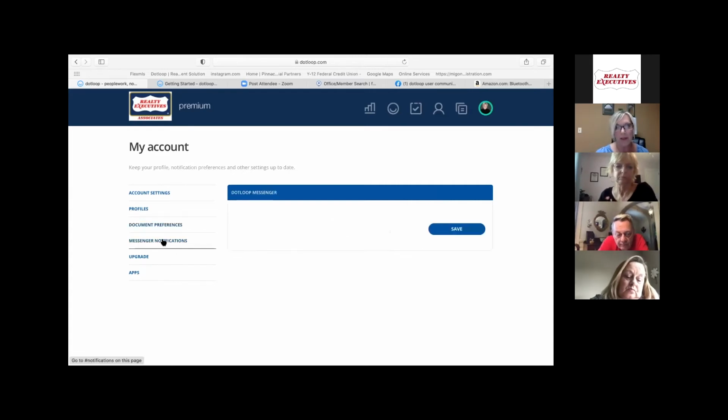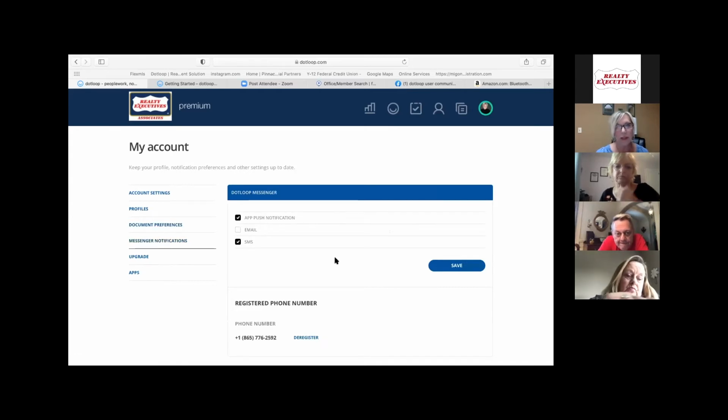And then messenger notifications. We went over this in the beginning class, and I'll touch on it again, but we have a new messenger button on Dotloop. This is where you would put in your phone number and register it, and choose whether you want to get an email every time somebody sends you a message, or if you just want a text and a push notification. I personally don't like my emails full enough. I don't want another email. So you can put those messenger notifications in here under the Dotloop Messenger.